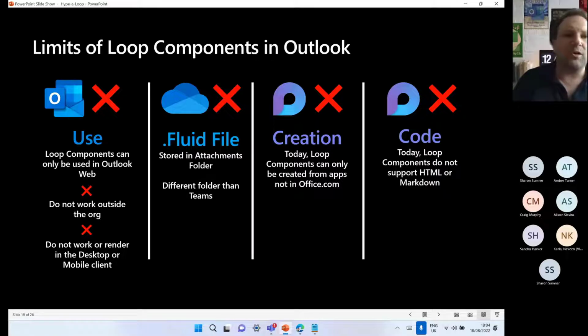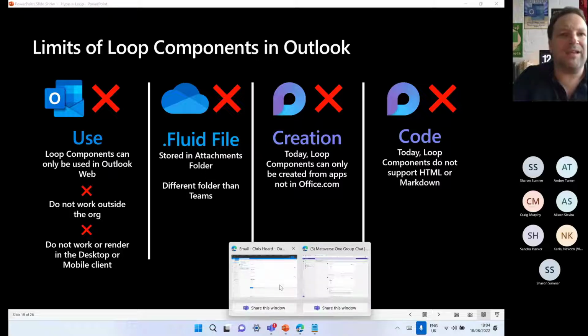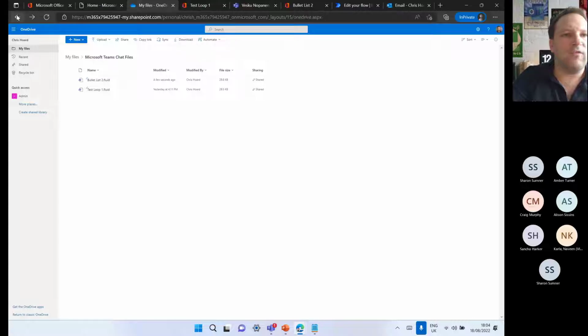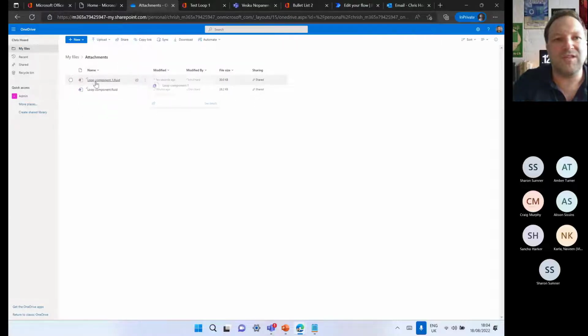To add to the confusion, the Fluid file is stored in a completely different folder than the ones created in Teams. So get this, if I go into Outlook and go to my top level, I think, oh, I've created a Loop component, it's going to appear in the Microsoft Teams chat folder. I'm not going to see it there. I'm going to see it in the attachments folder instead. So what that means is that Loop components are not only getting put into personal storage, they're getting put into different folders as well, which splits up where they're all located.